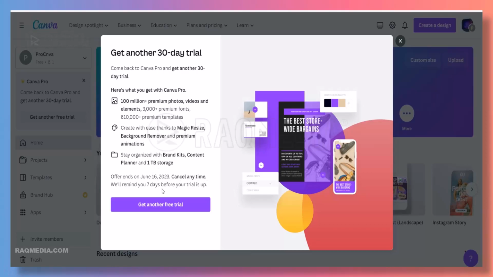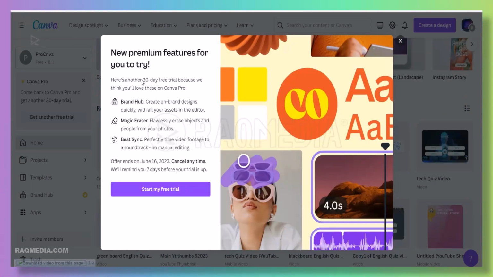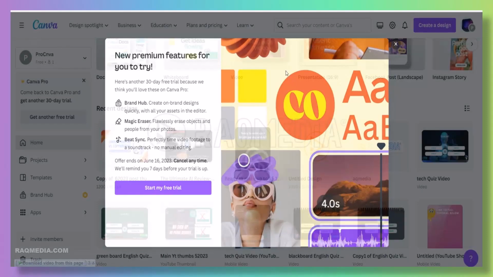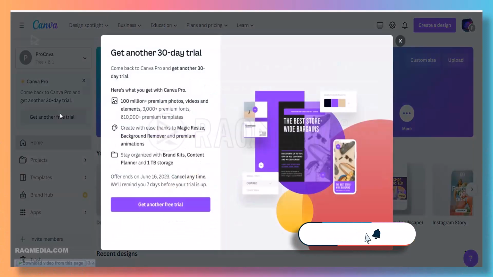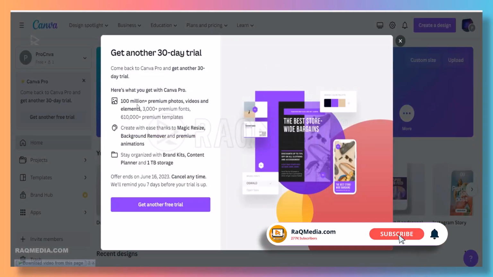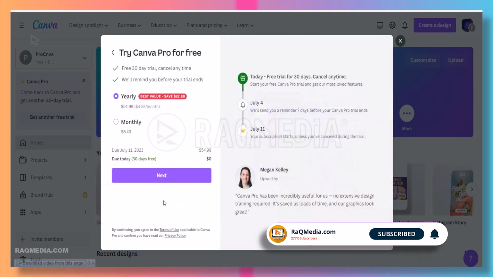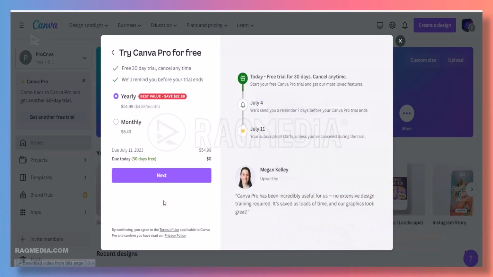Here's the exciting part. After you cancel your Canva Pro plan, Canva will offer you an extra 30 days of Canva Pro for free. It's their way of keeping you as a happy user. So, take advantage of this opportunity and make the most of Canva Pro's amazing features for another month. And that's it, folks. You now know how to get a full 60 days of Canva Pro without spending a dime. Isn't that awesome? With Canva Pro, you'll have access to an extensive library of design elements, templates, and so much more.